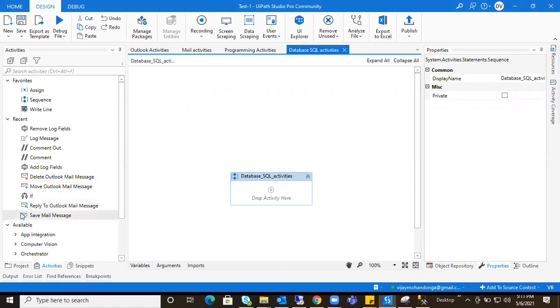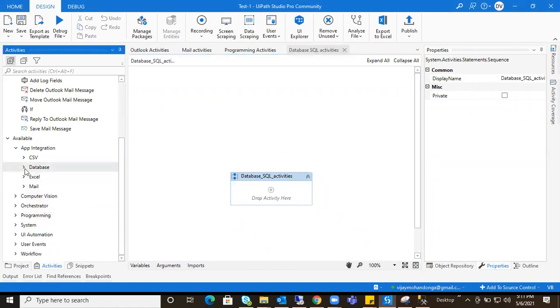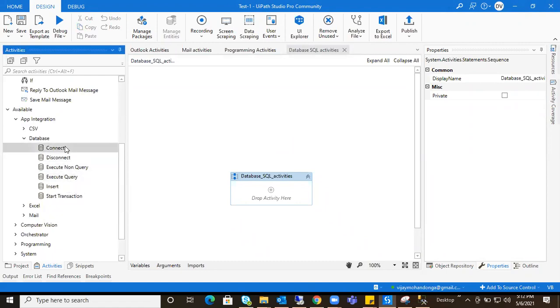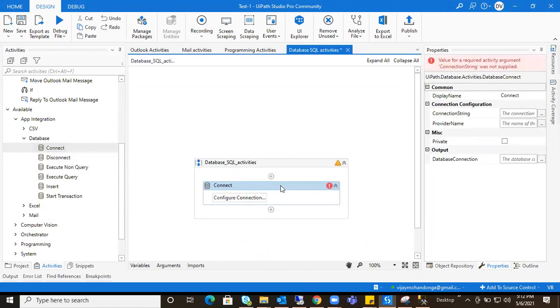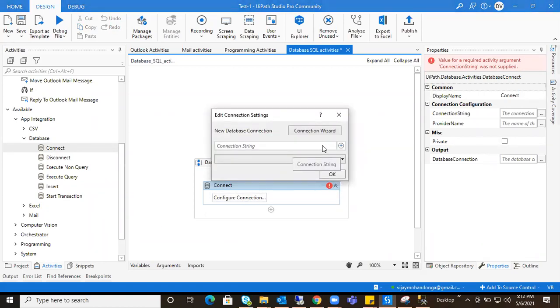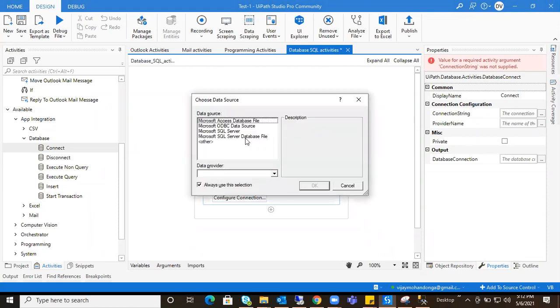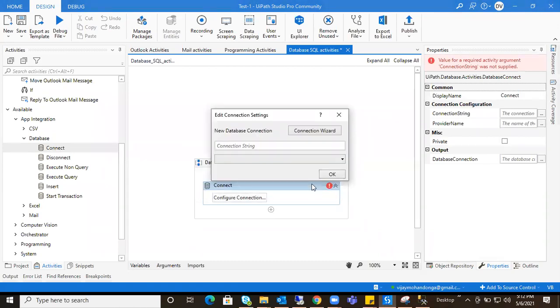Okay, so now expand app integration. Drag and drop connect. Okay, click on configure connection. Connection wizard. SQL server, third one. Click OK.